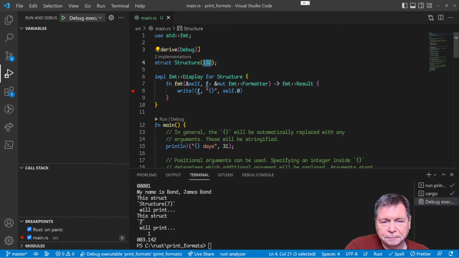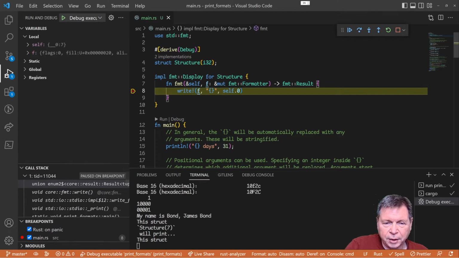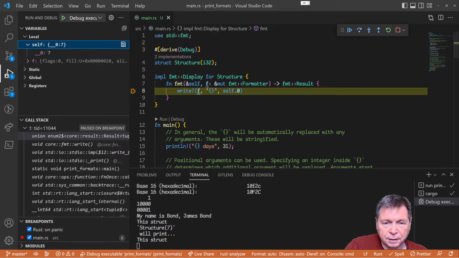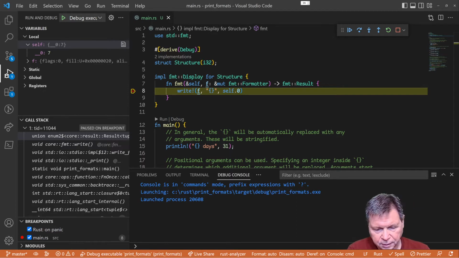So if I set a breakpoint now, let's this time debug this again. And there we hit the breakpoint. And now let's see if that's the call stack. Oh, here. So self 0 is 7. I don't know what the double underscore business is, but I think that's self.0. I wonder, if we went to the debug console, can I type something here? Can I say self.0? Oh, self is not a valid command. Well, okay.